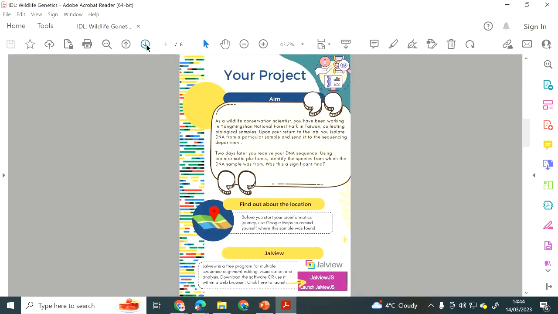So the project starts with our aim, which is placing the learner as a conservation scientist who's gone out to a particular national park in Taiwan, and they've collected different biological samples. When they've gone back to the lab, they've analysed that, they've extracted the DNA and obtained the sequence. And they now have to try and find out which type of organism that sample came from. And we're going to use a new platform that's been developed through the University of Dundee with various collaborators called GeoView.